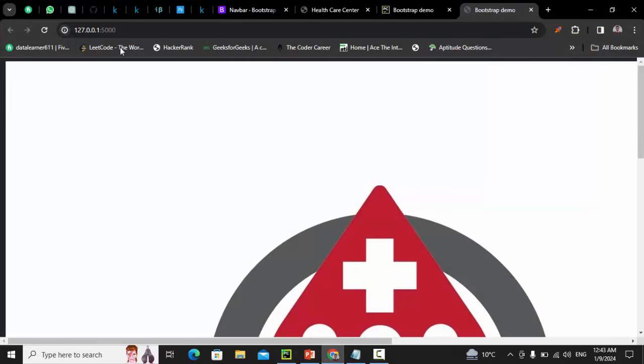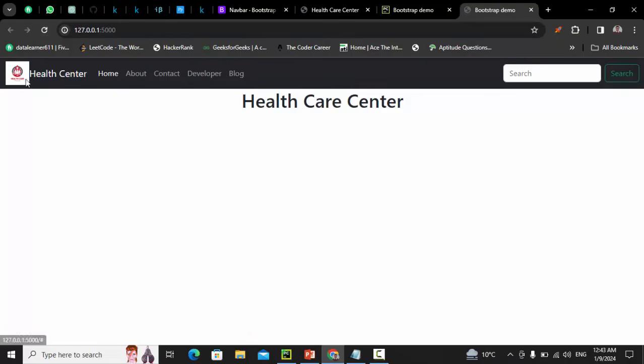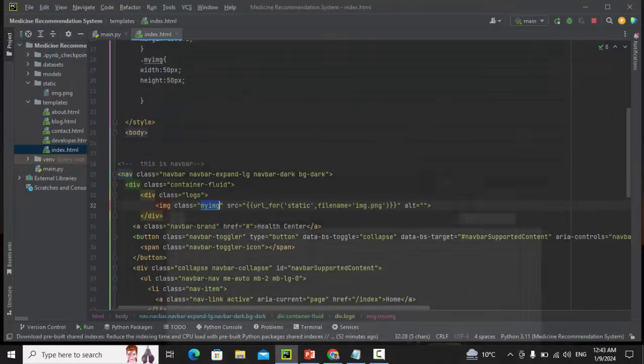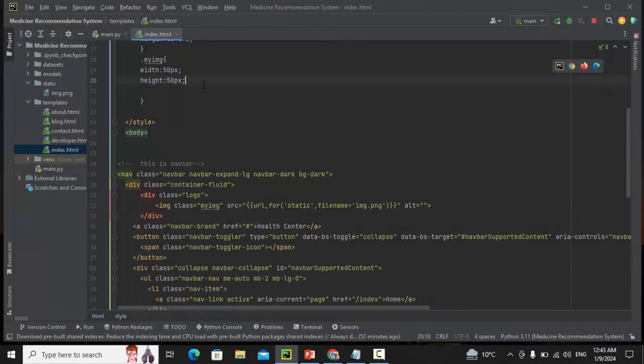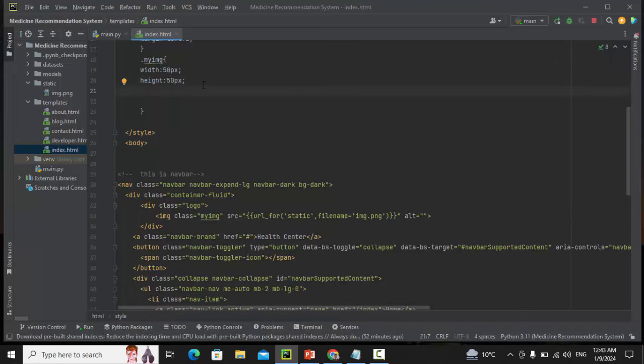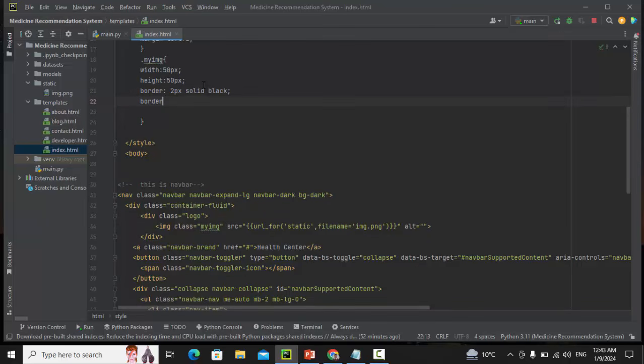So if I reload it now, the image becomes very small, which is quite good, but I wanted a circle. To make it round, within my image you have to use a border radius, or first you need to use a border. Let's create a border: 2 pixel, solid, and let's give it a black color.